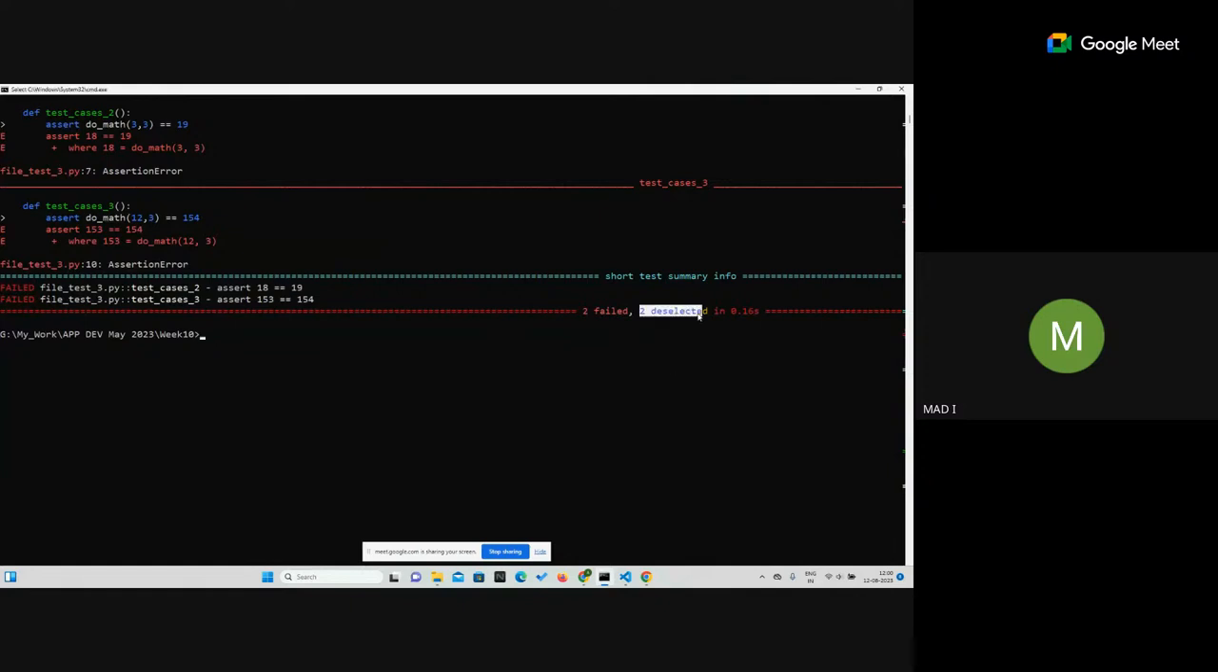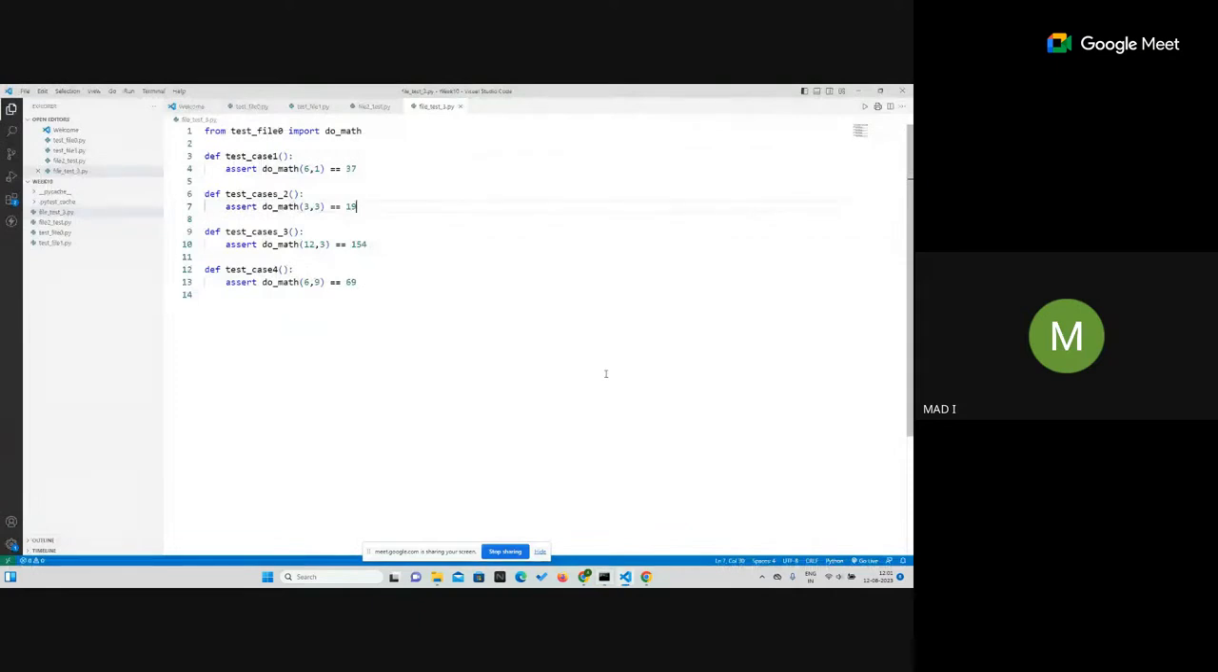Okay, so these 2 deselected are the ones, case 1 and case 4, and these 2 failed are cases_2 and cases_3. Okay, this is how you use keyword selectively. I mean, within the valid test cases, you need to select a handful of those. So how do you do that? With the help of keywords.